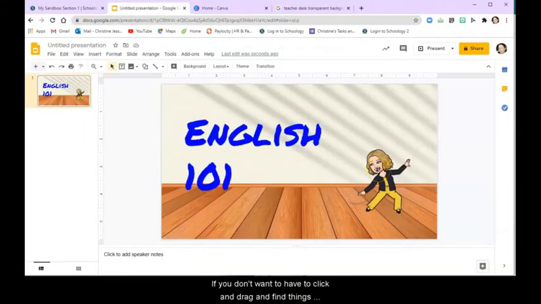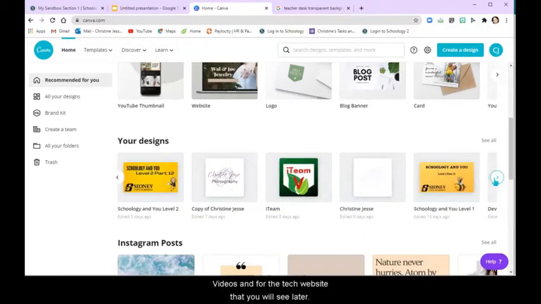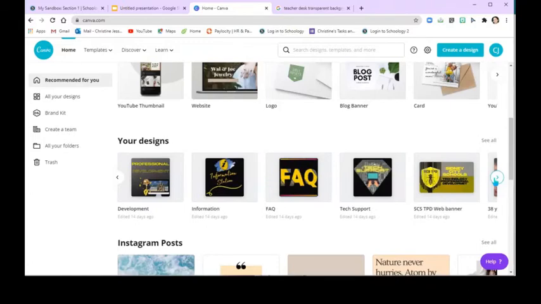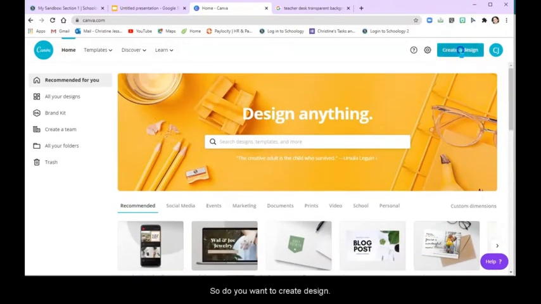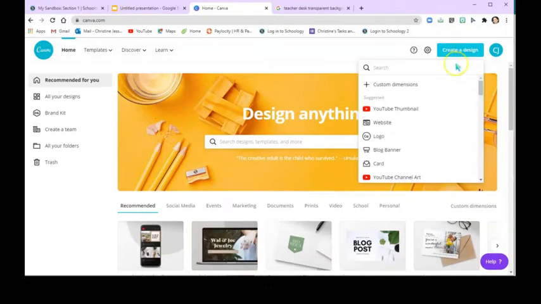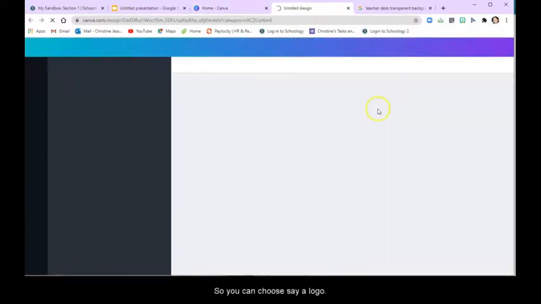If you don't want to have to click and drag and find things with transparent backgrounds and things like that, another way you can do it is with Canva. I've used Canva for a lot of other things, the thumbnails for the videos and for the tech website that you will see later. So I've built a lot in Canva. When you want to create a design, you're going to pick something that fits what you want. So you can choose, say, a logo.